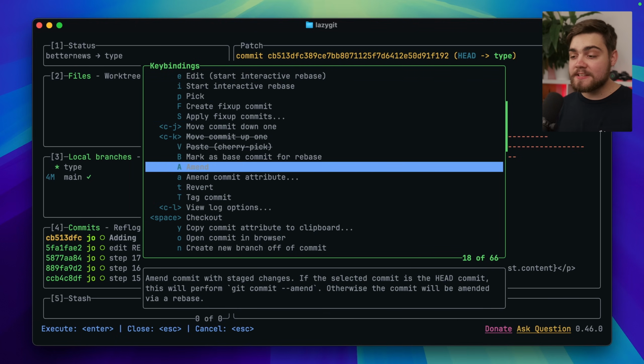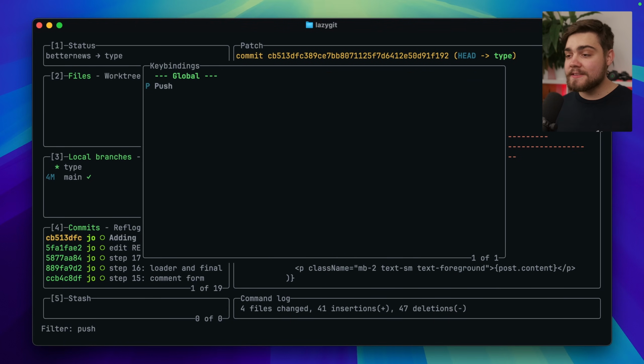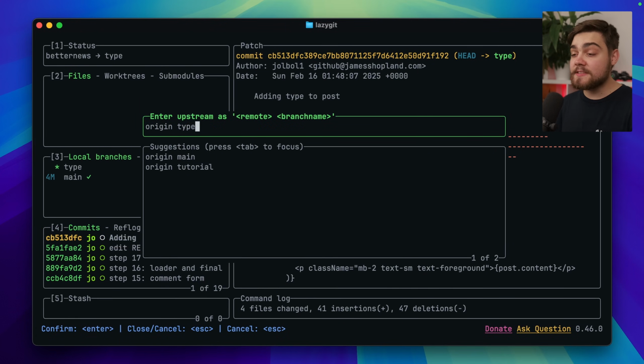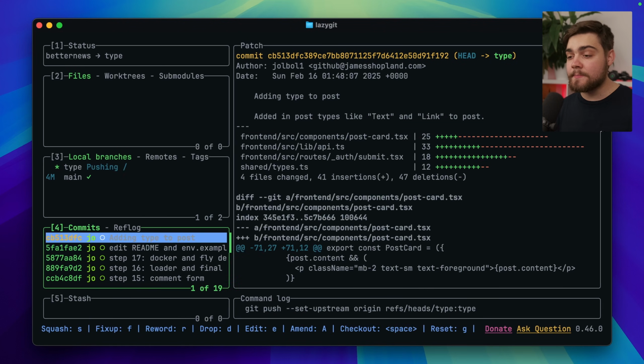Let's go ahead and type slash though and search for push. And you can see that push is going to be a capital P. So I exit out of this with escape. We can go ahead and hit capital P, and you can see that it wants me to create the upstream branch as well. So I'm going to give this the name of origin and hit enter on that. And you can see that everything has now been pushed up.